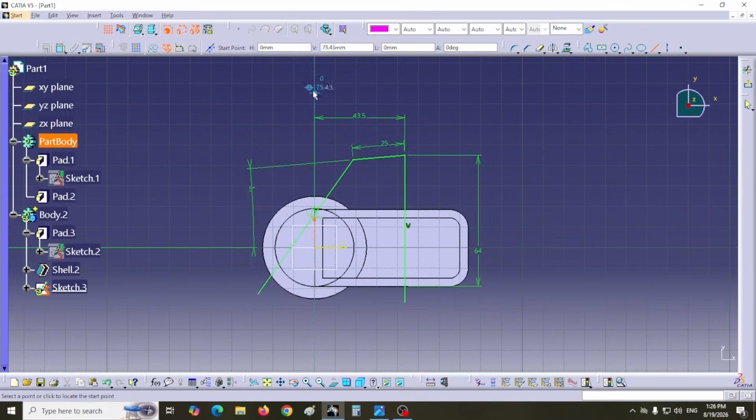Now I draw a vertical line that passes through the origin. I also draw a horizontal line below the horizontal axis. The distance between this horizontal line and the x-axis is 0.5 millimeters.